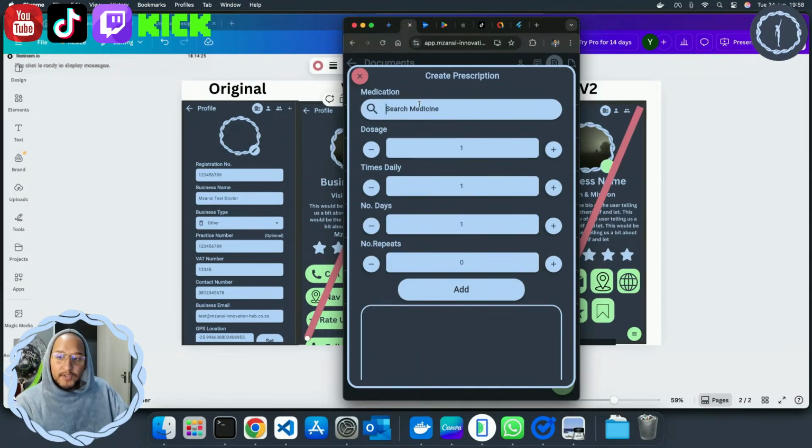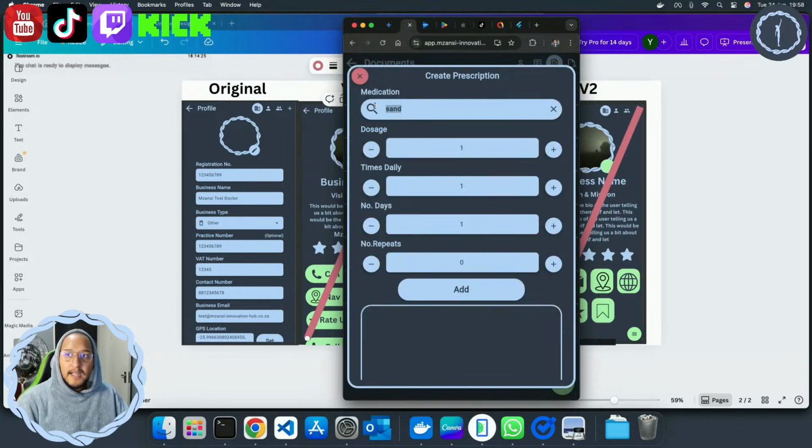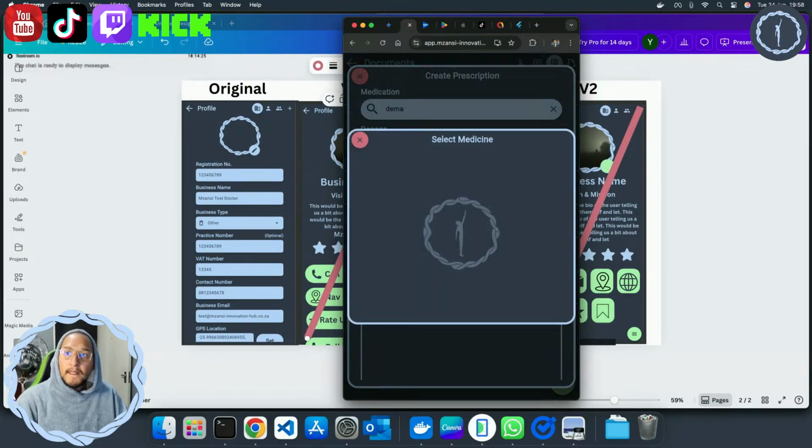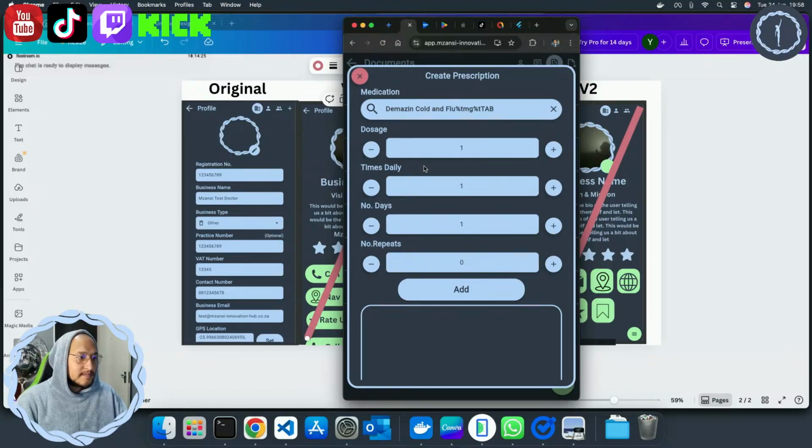This form, you'll have to search for a medicine. I'll just search sand. That's a medicine that I know of. Click on search. Now you have access to all the medicines, right? Maybe do another one. Dema. Search. There's demas and cold and flus, right? And then we add the dosage, which can be maybe 2 tablets, 3 times a day for 5 days, 0 repeats. Click on add. Then you see Demazin is there.